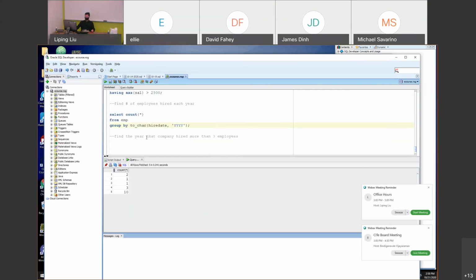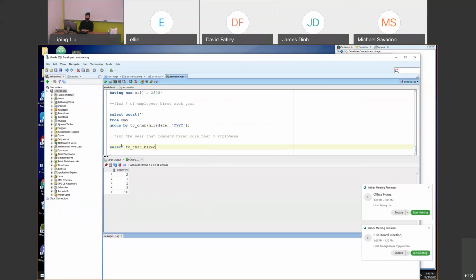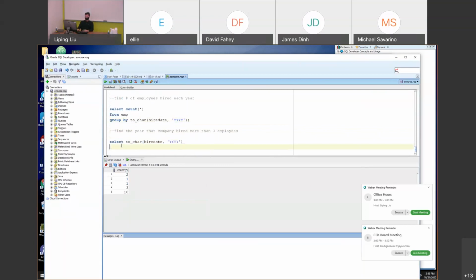All right, so we need to find the year the company hired more than 3 employees. So let's say what we're looking for. We need to find a year number, right? So select to char and the hire date, and then based on hire date, we get a year number only. And then are we going to use group functions or not? Yes, we do. We need to find the total number of employees. So that's a count. So we put that from data source first, and then we do group by.